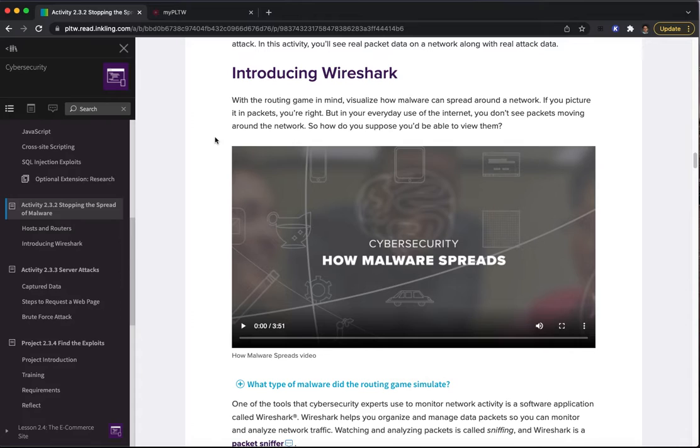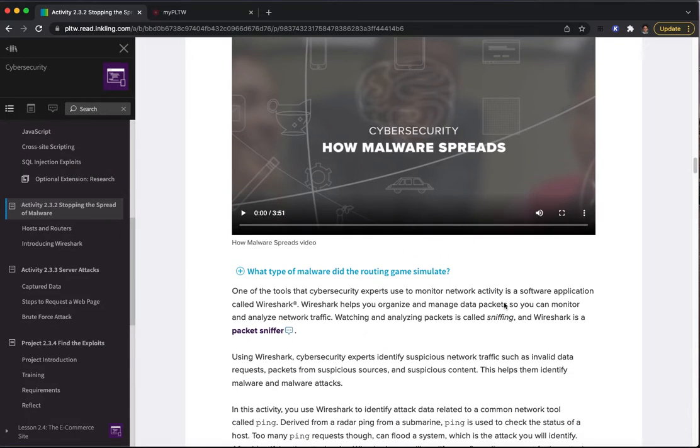Alright, so we're in activity 2.3.2, stopping the spread of malware, and we're going to look at a tool called Wireshark, which is really useful for analyzing network traffic. If you haven't watched this video yet, you should do that. It talks about some ways that bad network traffic could lead to disruptions to a network. We're going to use a tool called Wireshark, which is going to do something called packet sniffing, to look for special packets to see what could be problematic information that we could analyze and maybe stop.